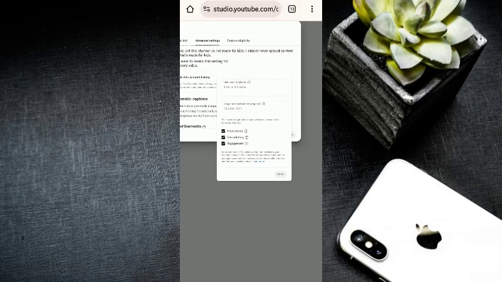Now if you don't know how to find this, let me show you. Just very simple. What you do is you go to your Google Ads, open it, and then you will see the customer ID. It is found at the top right corner of your Google Ads account. So you copy it and paste it here.